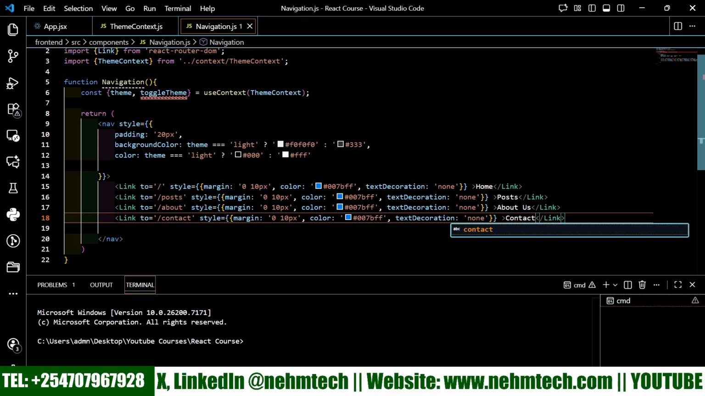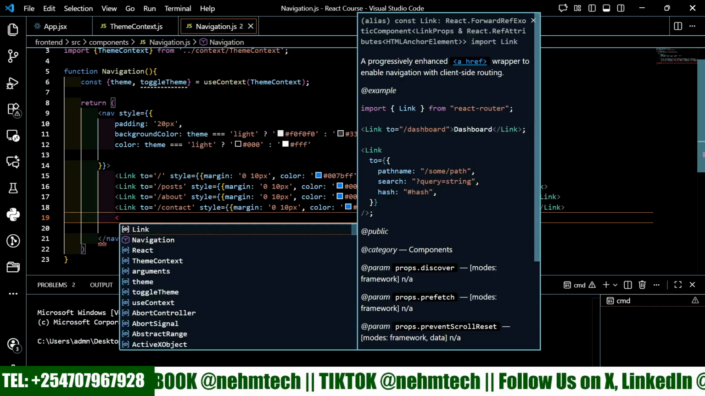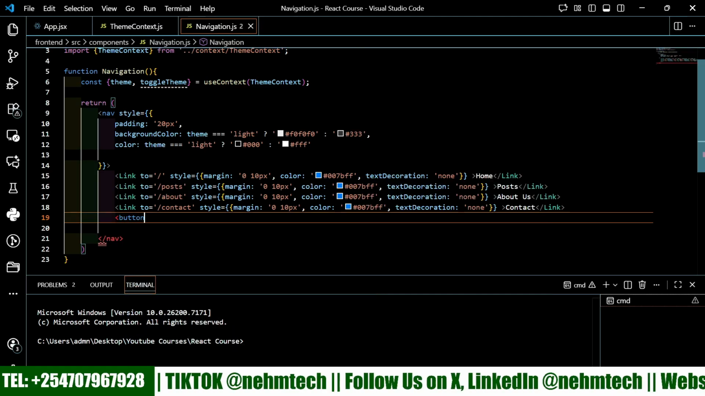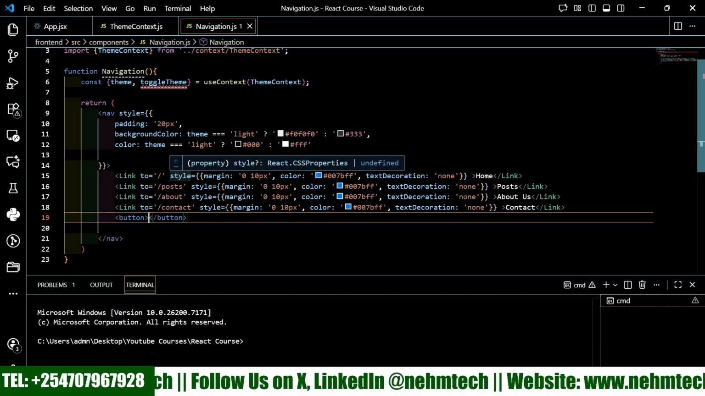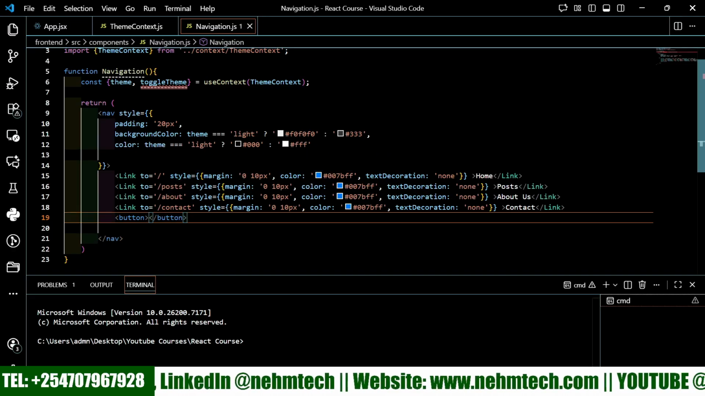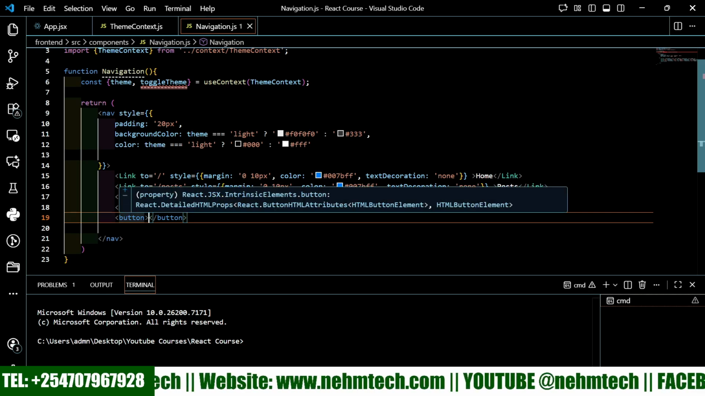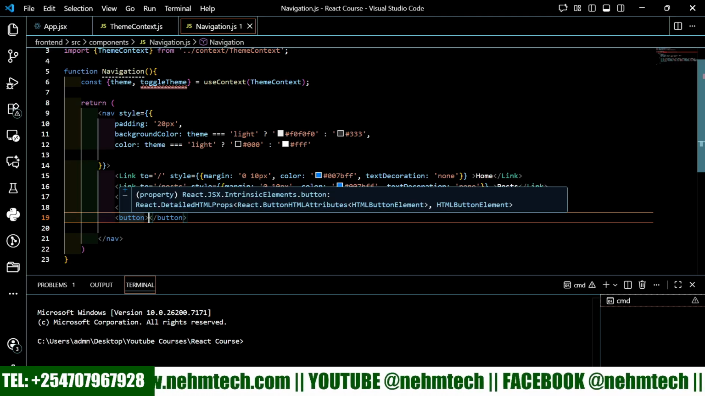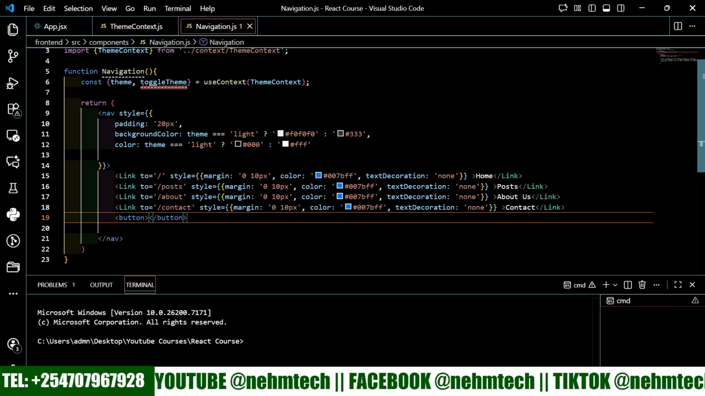And then also the buttons, I'm going to define here a button. These elements that are here are going to be displayed dynamically. When you click on a button, there should be some event. For example, you should be able to toggle between a light or dark theme. So we shall have a button on that navigation.